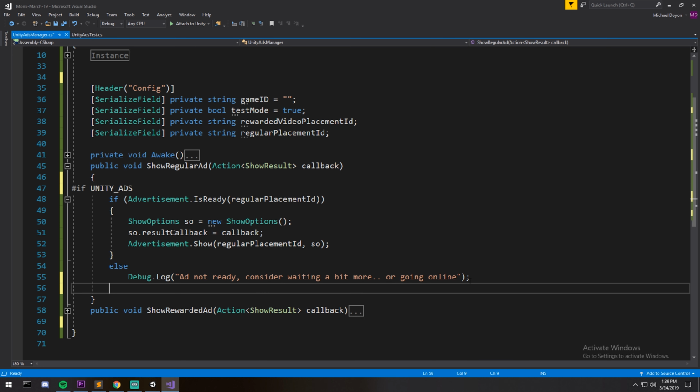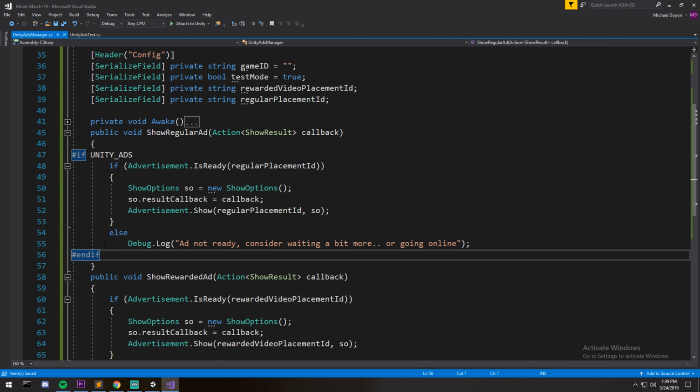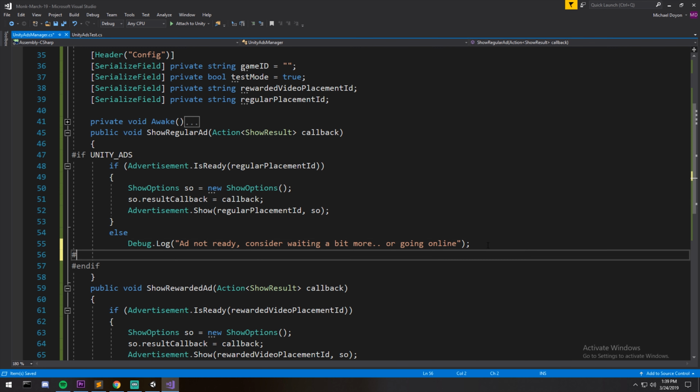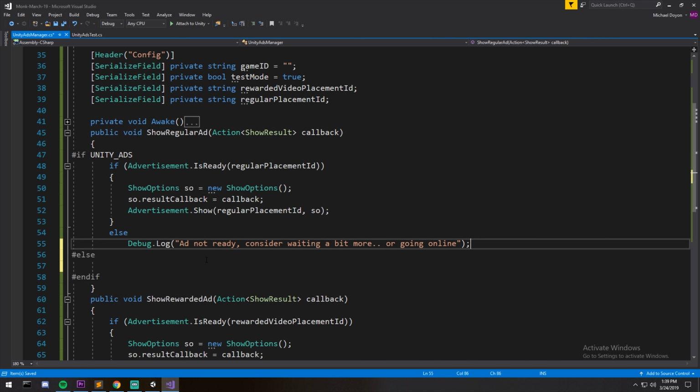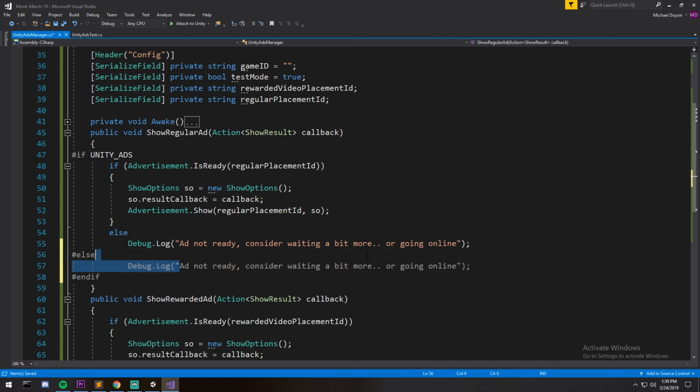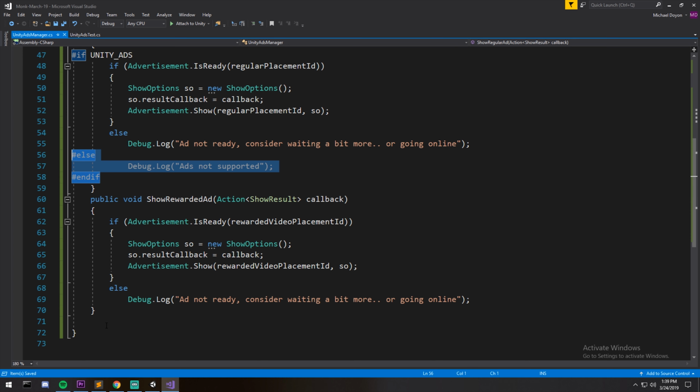So you can still call the function from outside. However, it's not going to do anything if it's not supported. In fact, you could have an else statement that says over here, ads not supported. So I'm going to do that right here. And we'll copy that as well in the ShowRewardedAd.